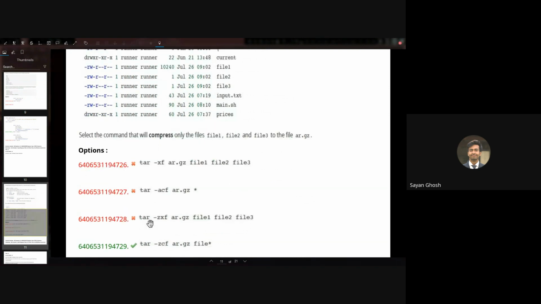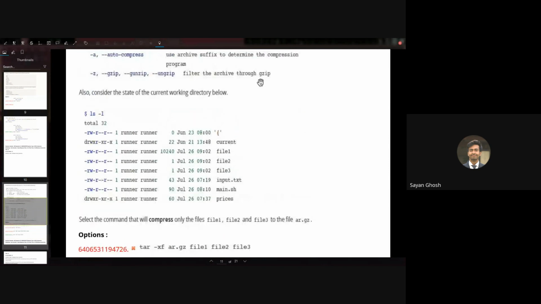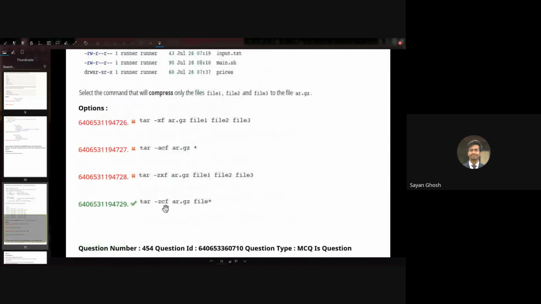Then we have the third option, which is tar -zxf. What is wrong in the third option? The x. Again, here it is extract, whereas we want to create. So the last option is correct, which is tar -zcf. Z will always use gzip, c means create, and f gives the name of the file, which is ar.gz. Instead of giving file1, file2, file3, we are using bash globbing, which is file star. It will auto expand to file1, file2, file3.